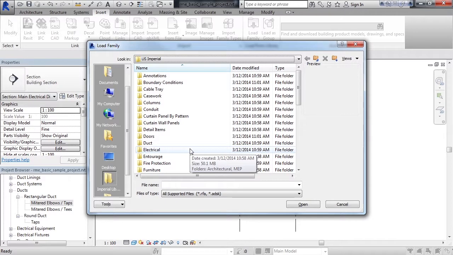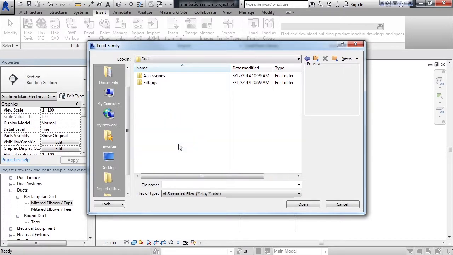This is all preloaded and installed by Revit in that installation directory, but is not all in your project files, simply because it would be too big. So if you wanted to look at additional ducts, you can go down to where you see duct, double-click duct, and then you have two subheadings. I'm going to click the fittings, double-click it, and then you have additional subheadings under that, and I'll double-click rectangular.